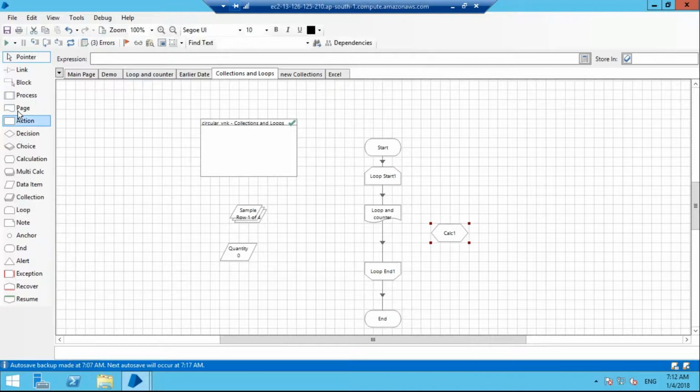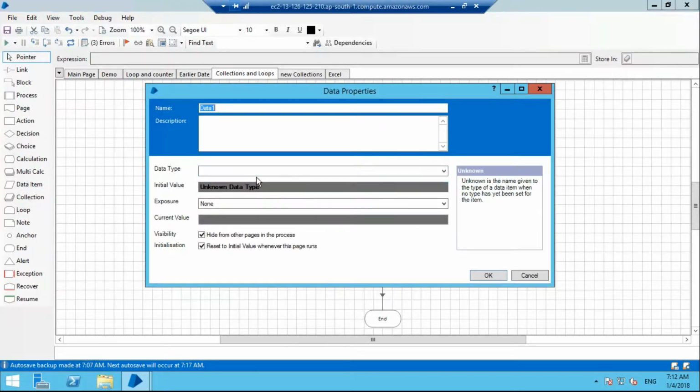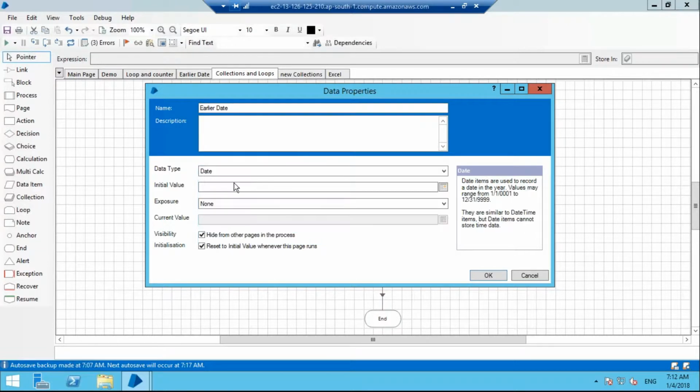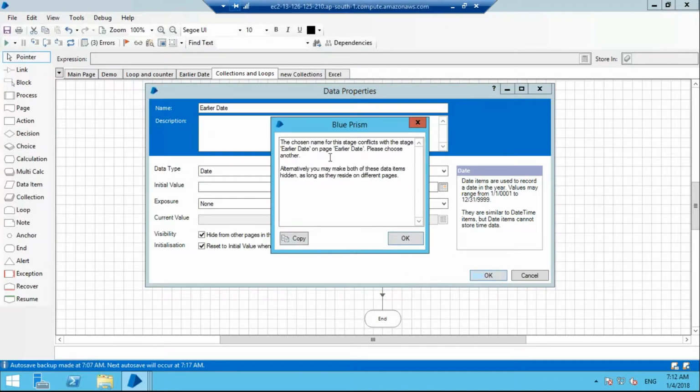Now if I try to create, say, let us try to create the same name. So this is the error that you will receive because it's a global data item and we cannot have the same name if it is a global data item.